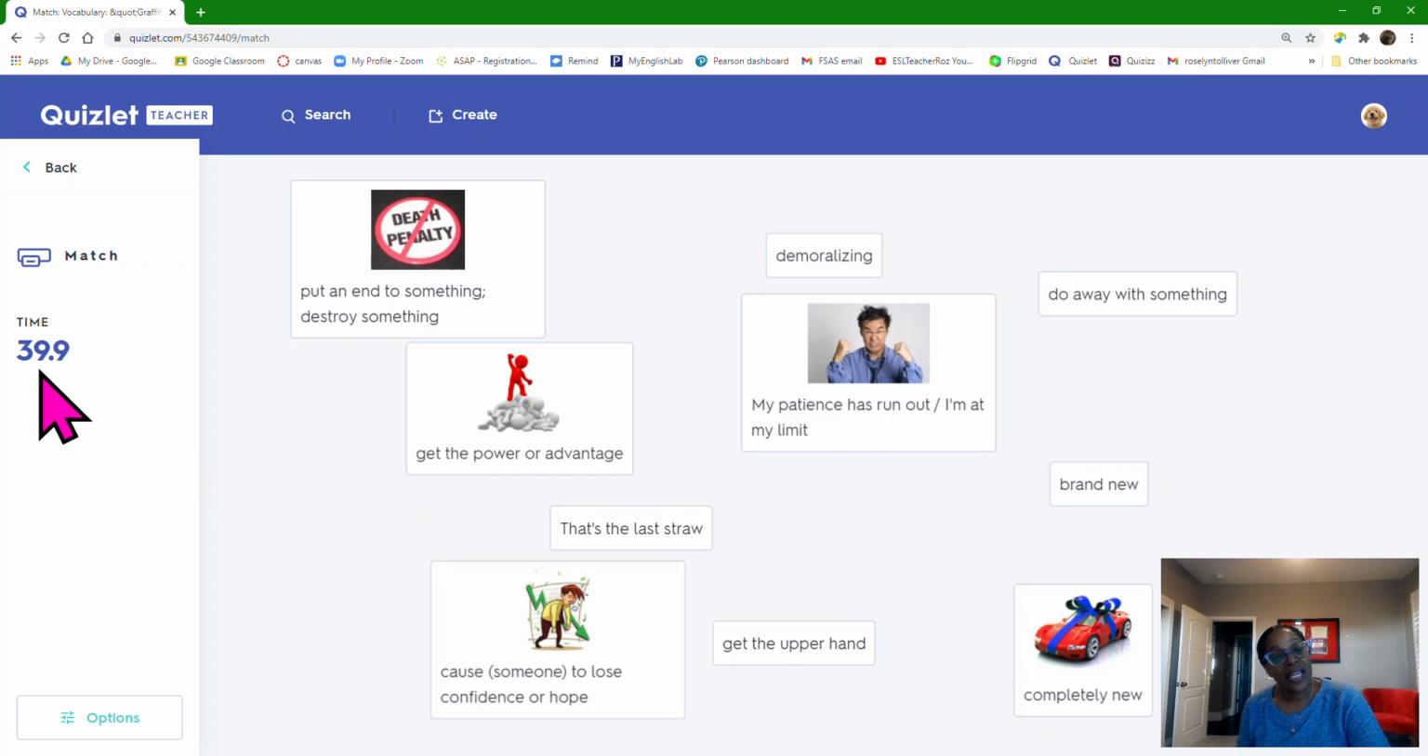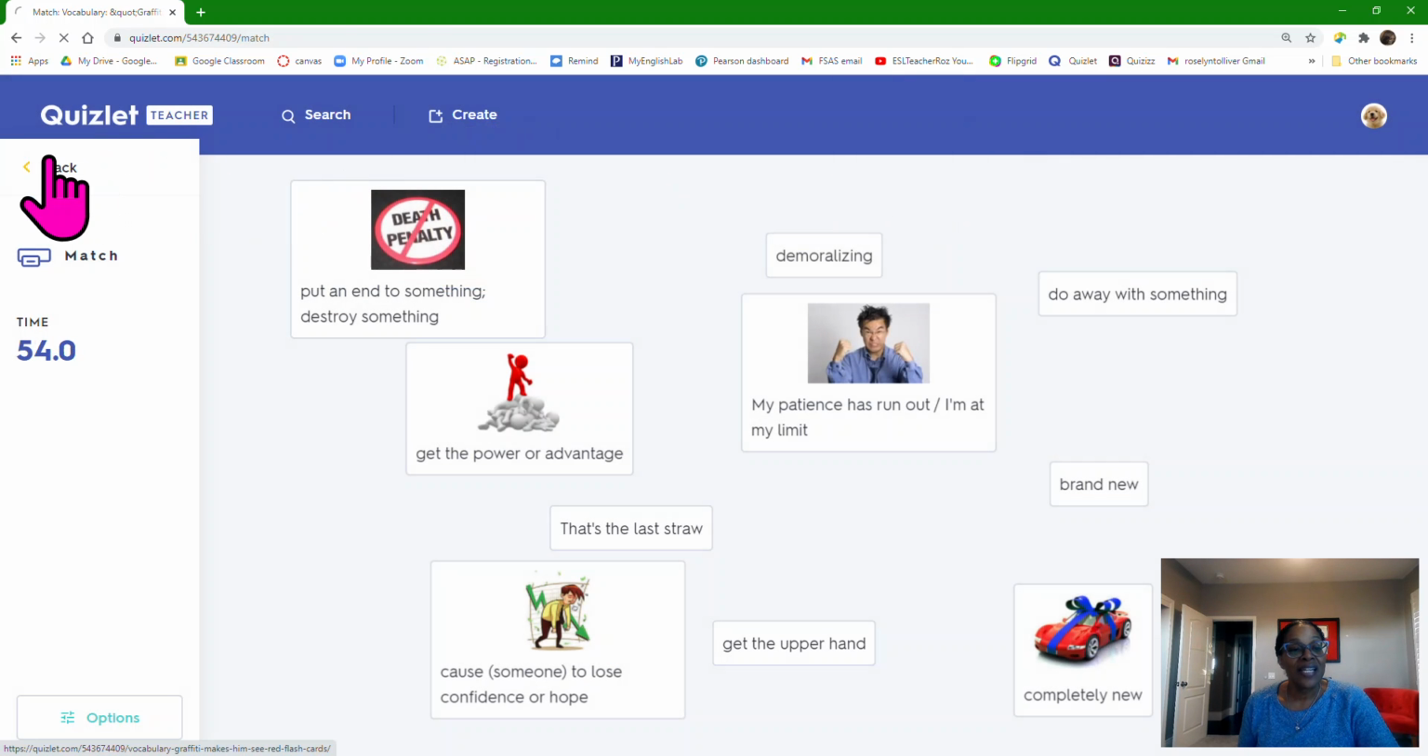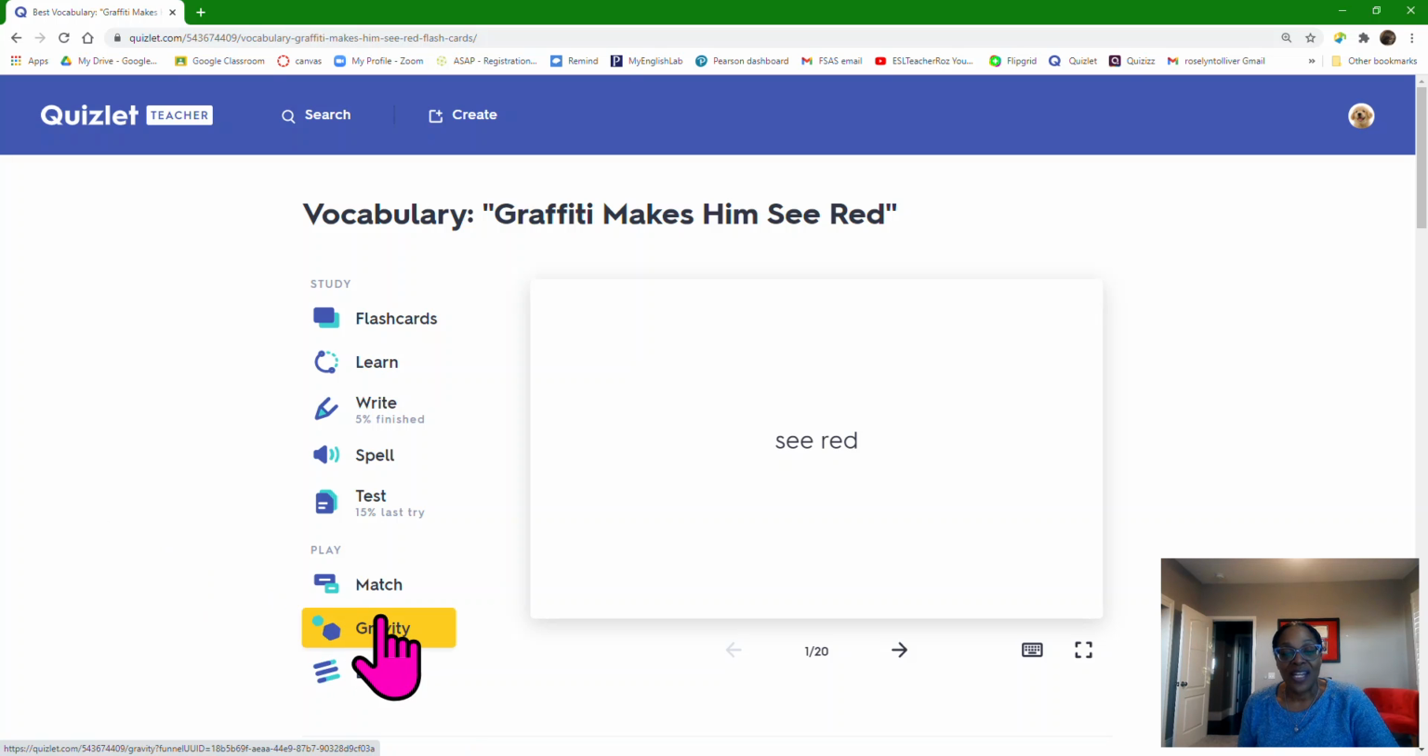The time is ticking over here, so you can try to beat your fastest time if you want. You can go down here to your options, and you can do where you only study the ones that you starred in the flashcards. Finally, you have Gravity.